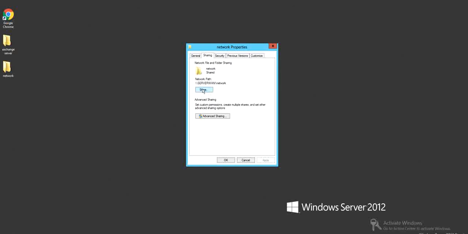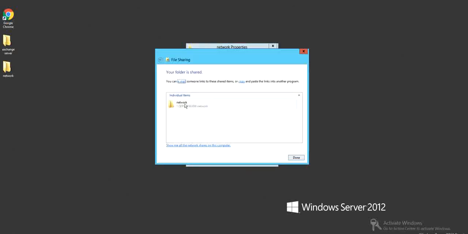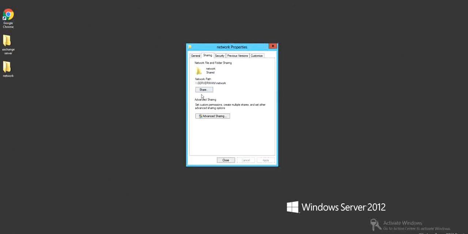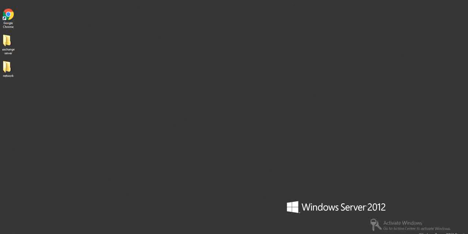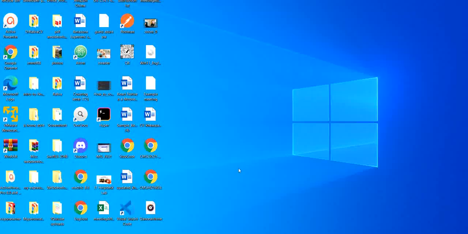On the sharing page, here is the network folder, and you can see here it says share. So the path is here. We will copy this path, and what we can do is minimize this, and go back to our Windows 10 machine.